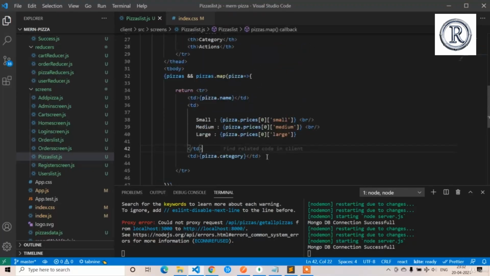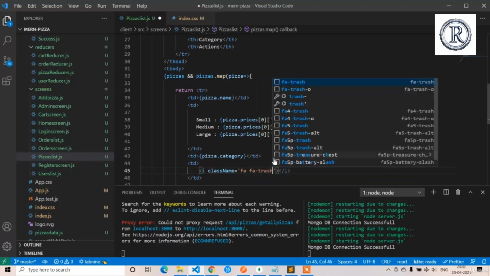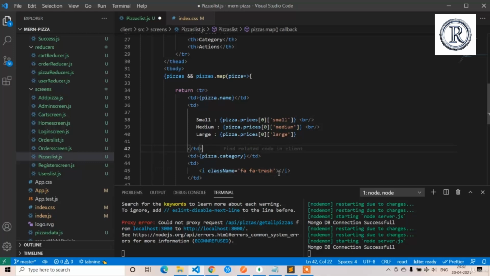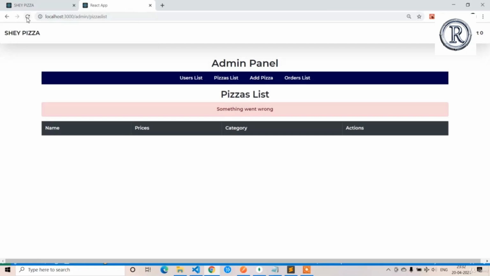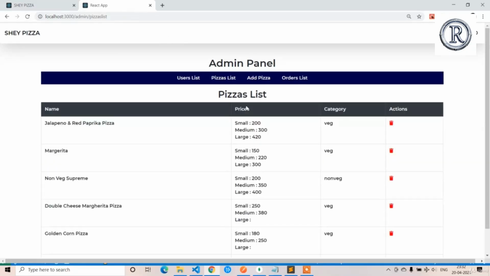So I'm going to create the fourth TD tag. In the fourth TD tag, the first one is I, and the class name is equal to FA trash. That means delete icon. Let's check whether we got it or not. Refresh. So every time we need to refresh it.